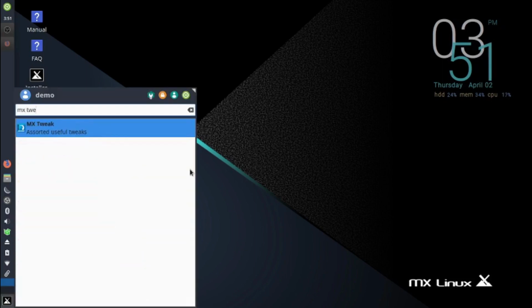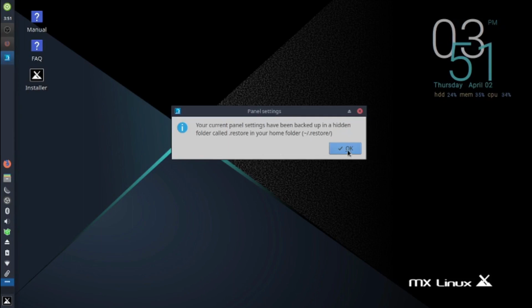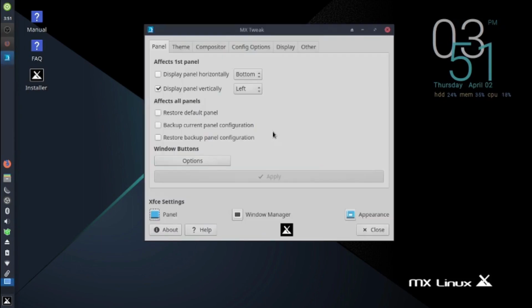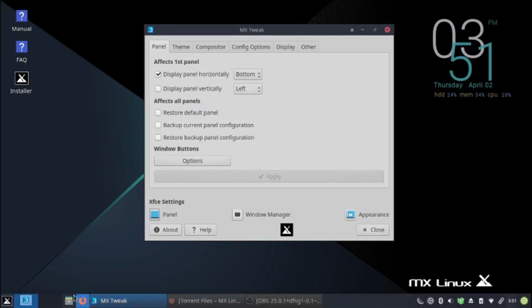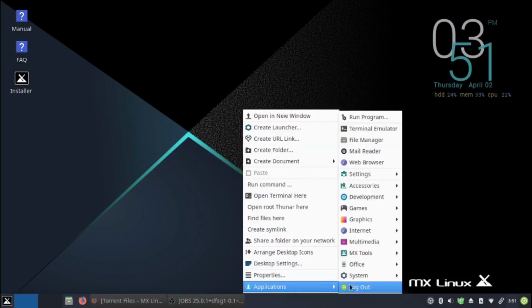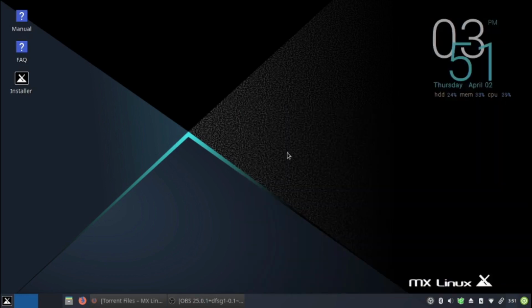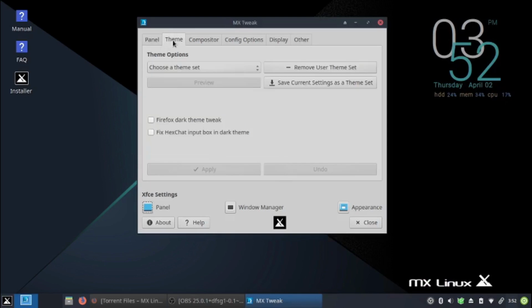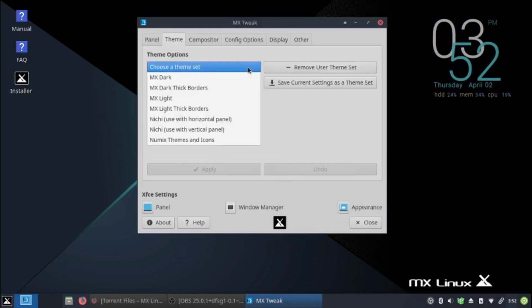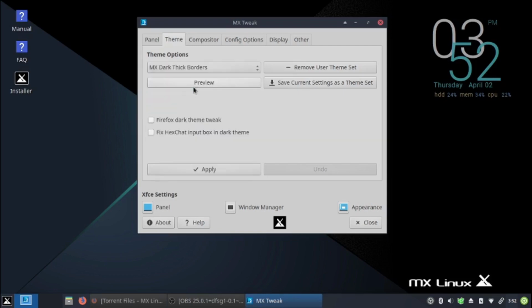And finally, if we don't like the default appearance, right-clicking on the desktop, go to Applications, MX Tweaks. From here we can modify our panel, window behavior and keyboard shortcuts.